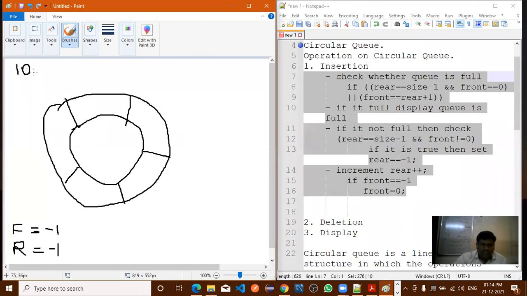I want to insert 10, 20. No need to write here. Directly we will insert it. Now suppose I want to insert the 10 element. This is the first position. This is the array index 0. Now what is the value of front? First we check. Before inserting this 10, what are you checking first? Check whether the queue is full. This condition is true or false? False. After that, check the next condition. This condition is true or false?